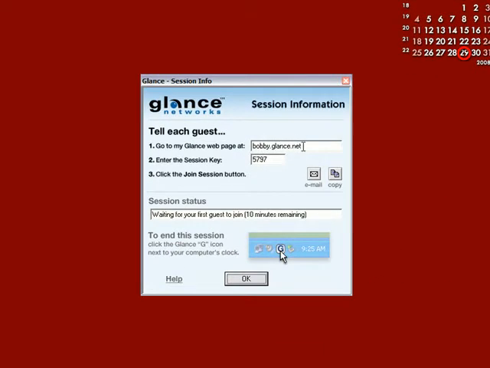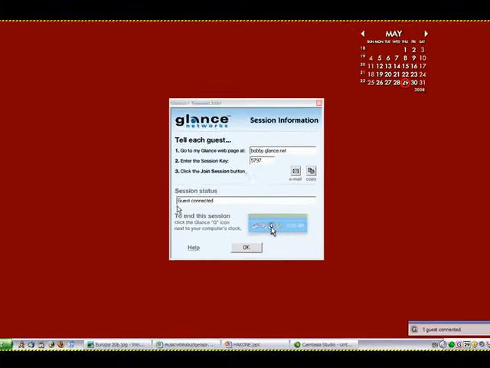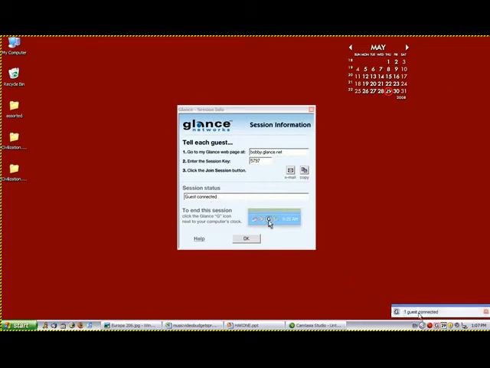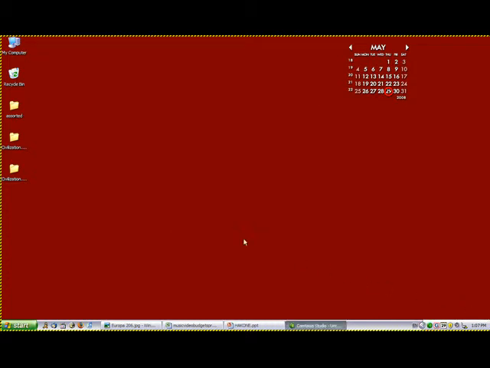This contains the web address of your session as well as the session key which your guests will need to enter. You will be alerted when your guests connect. After your guests connect, you can press OK to get rid of this window.